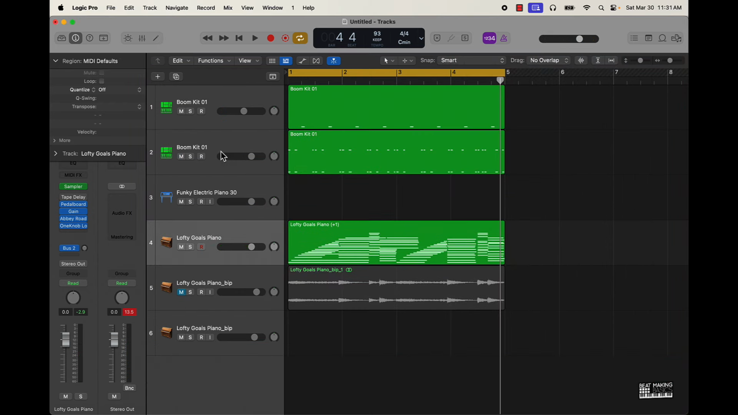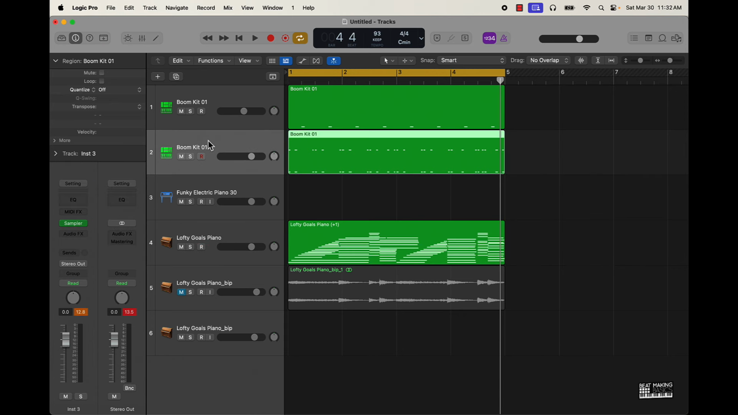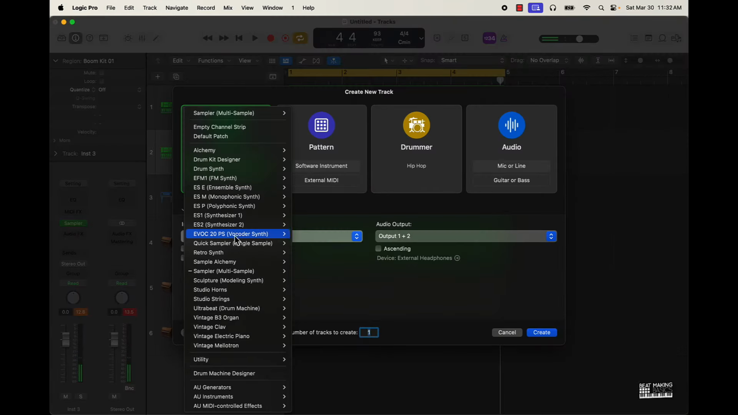Let's go ahead and add some more stuff to it. A lot of times, boom bap beats have percussion elements, but they're kind of sparse. So I might have to actually bring in some other sounds for this, and for that we're gonna go with the quick sampler.